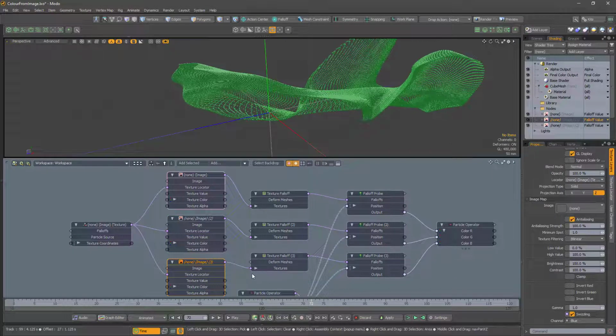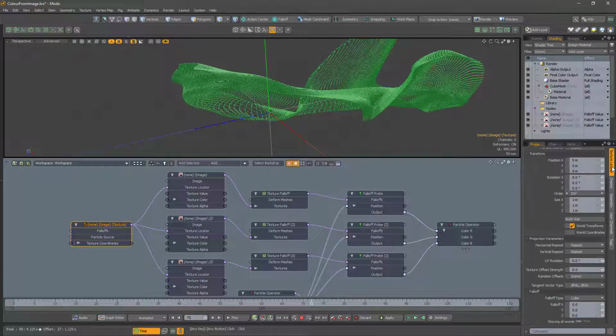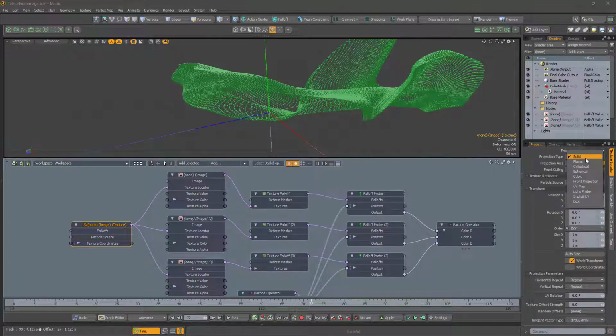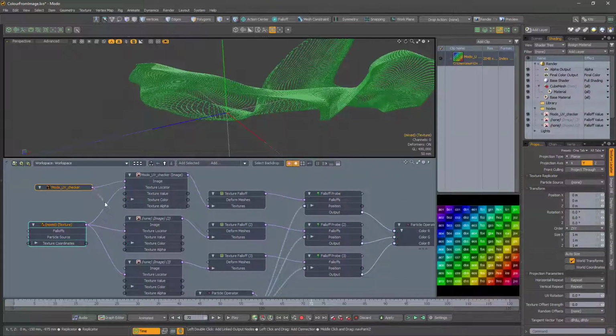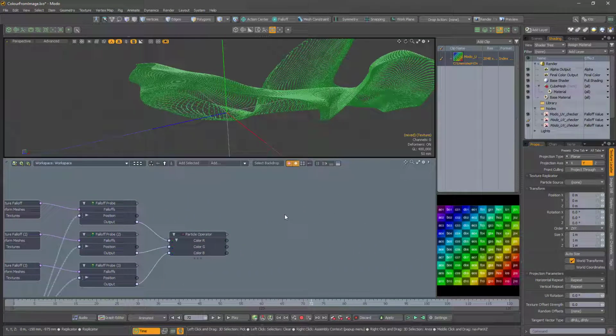Select the shared texture locator and change its projection type to planar in the Y direction. Here is an image I loaded earlier. Drag this into the schematic and plug it into the textures. The last step is to get the colours into the shading system.